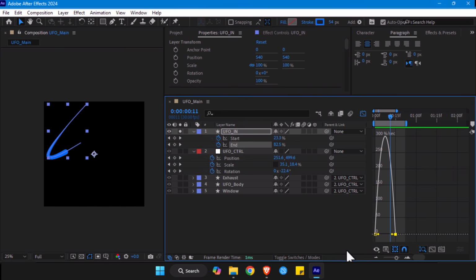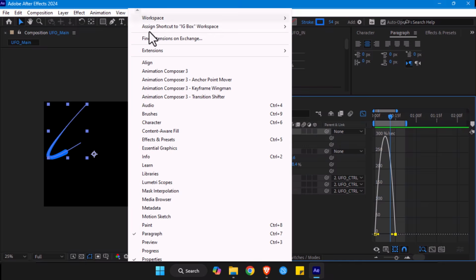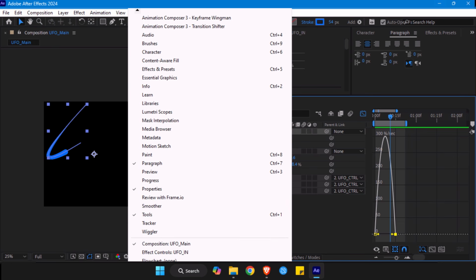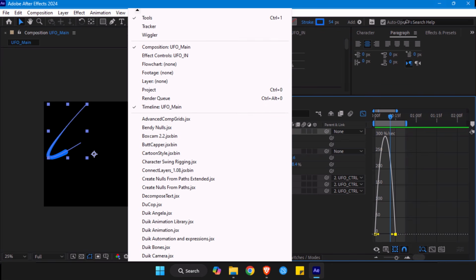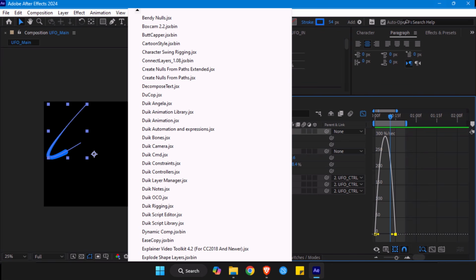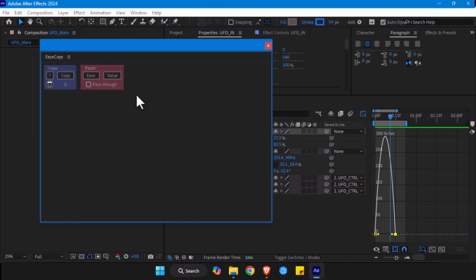To minimize that, what we can do is we can use plugins. Not plugins, I'm going to say scripts. I have collected so many scripts, bought so many scripts over the years. But one of the best scripts is called Ease Copy. It's absolutely free.